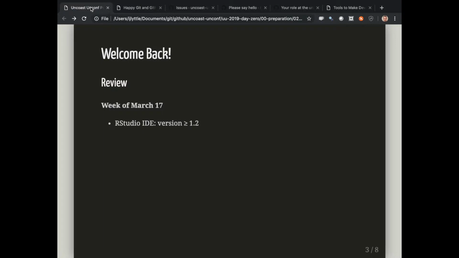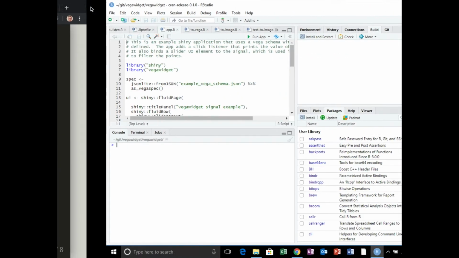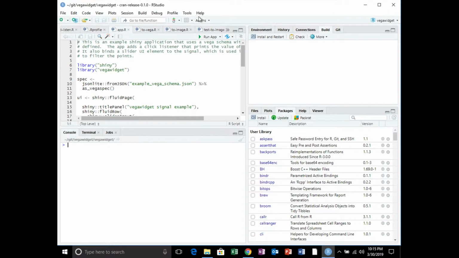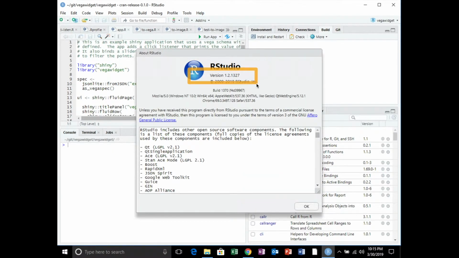So let's review what we've been through so far. Week of March 17th, we started out by looking at our RStudio IDE. What we want to do here is make sure that our version is at least 1.2. When we look at our RStudio, if we go to Help and About RStudio, you see here I have version 1.2.1327. So anything above 1.2 and you'll be fine.